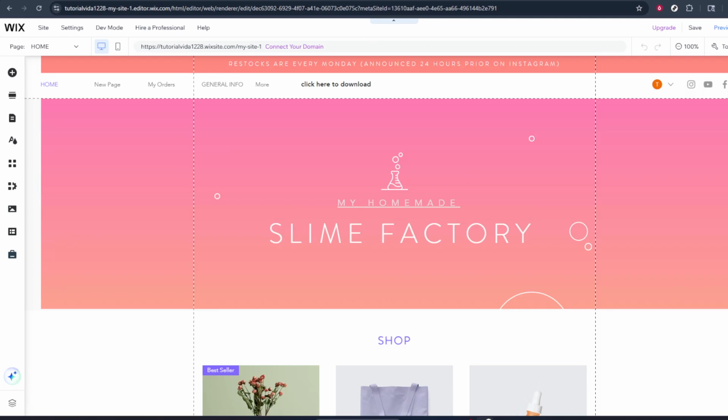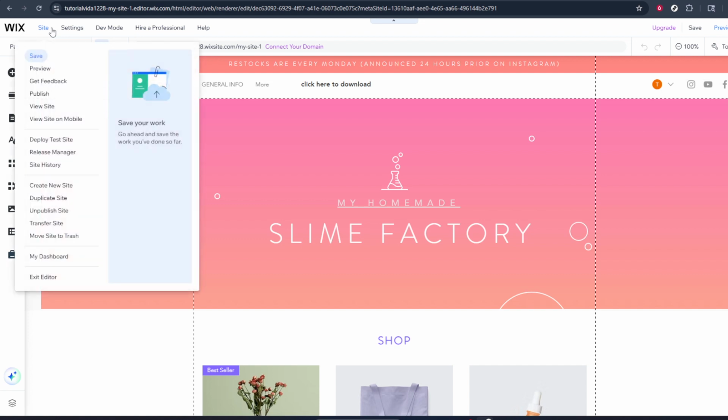First, make sure you're logged into your Wix account and that you have your site open in the Wix editor. Once you're in the editor, look towards the top of the screen for the main menu bar. Up there, you'll see an option labeled Site. It's usually near the left side of that top bar. Go ahead and click on Site. This is where Wix keeps a lot of the important options related to your whole website, not just individual pages.